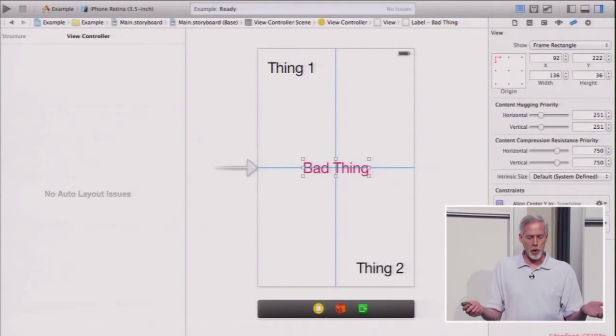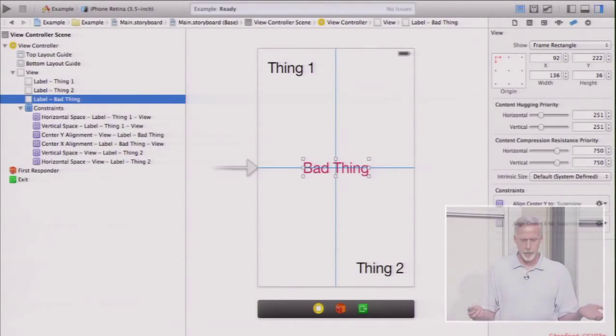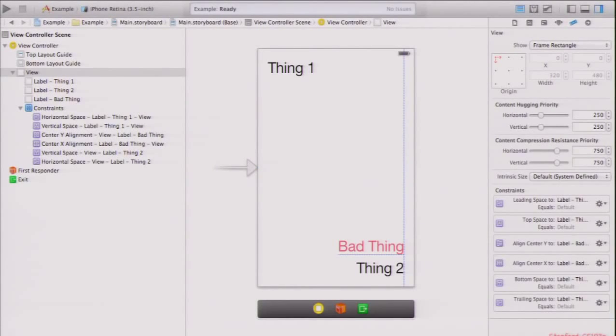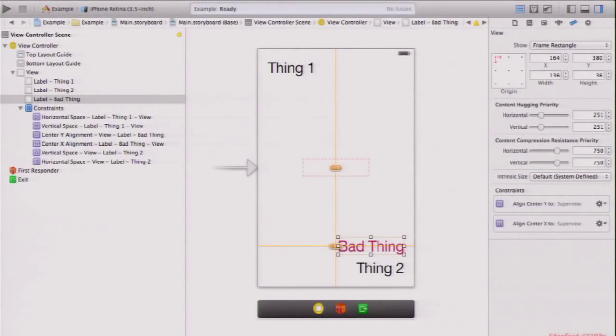Okay, so now we have no auto layout issues. We're back to having bad thing in a good spot. Now what if I decided I don't want bad thing in the middle. I want bad thing to be stacked on top of thing 2 all the time. So I just pick up bad thing and drag it down. Well, I'll use the blue guidelines or not, but I'm just going to drag it down there and I drop it. And what happens? Well, I get the yellow guidelines again because bad thing, once again, is misplaced.